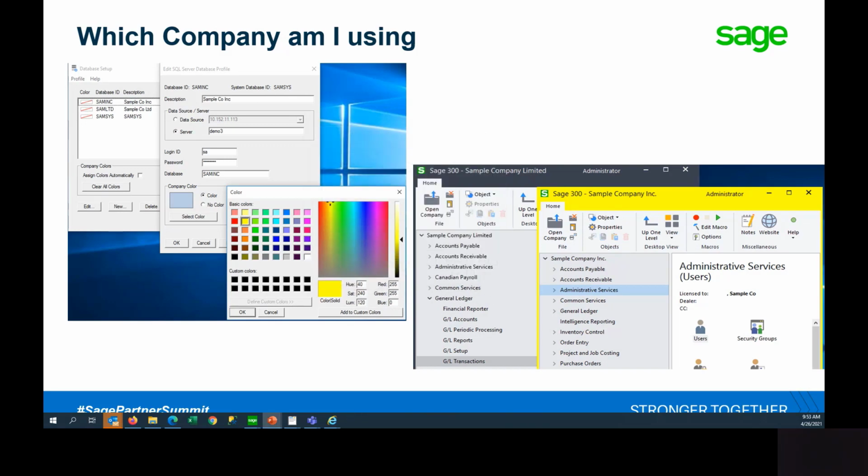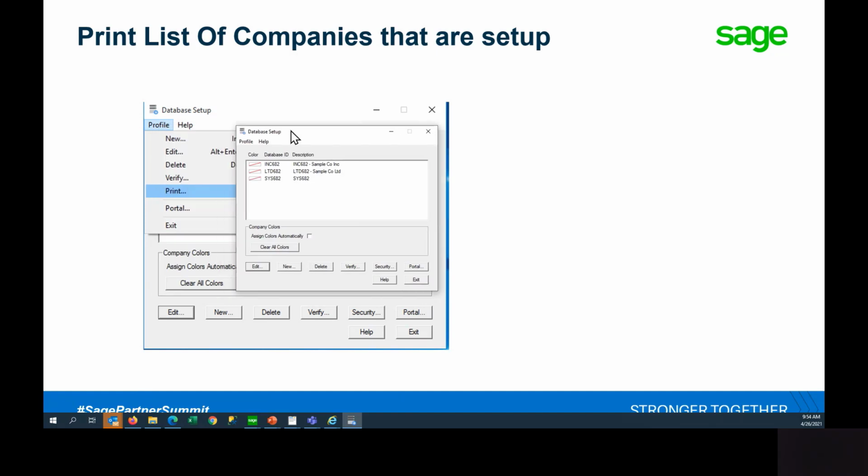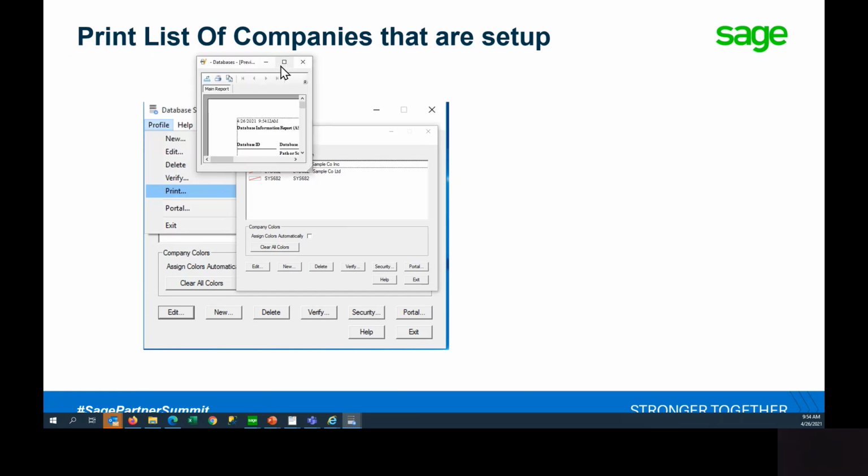Now, the next one is dealing with printing a list of companies. So when you're in the database setup, you can print a list of the different companies you have. It'll give you information with respect to the names of the companies and how they're set up and everything. So let's just quickly do this and I'll show you. We just go print, and that brings up my report on here.